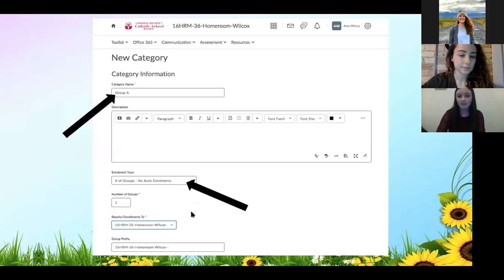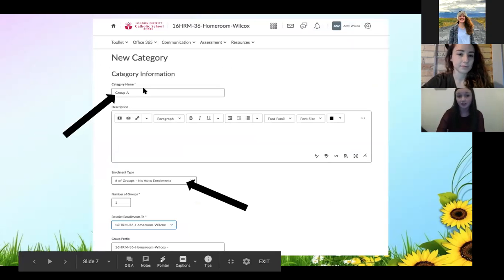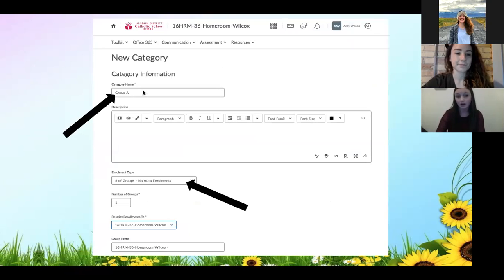And then you come to this page where there's lots of different options to fill things in. So you can put in a category name of whatever you would like your group to be called. So I just put in group A. You can put in a description if you need to remember something specific about that group. And then in the enrollment type, there's lots of different options you can choose from.